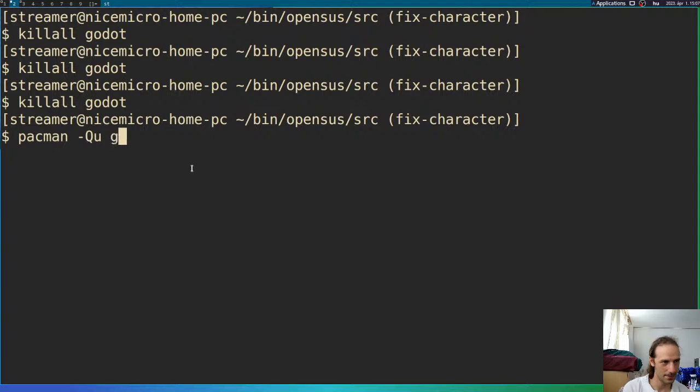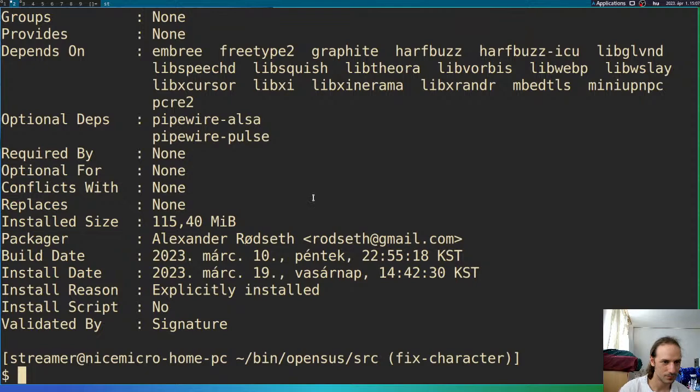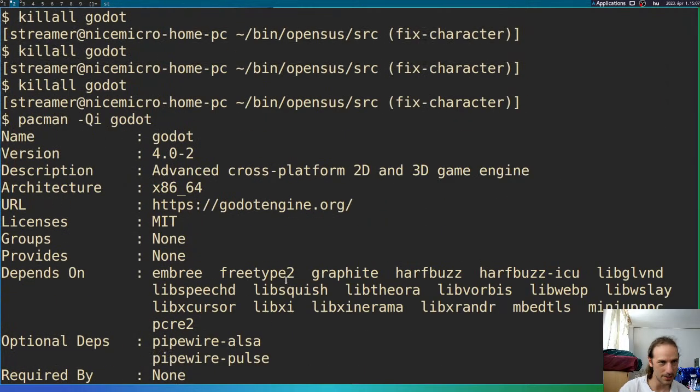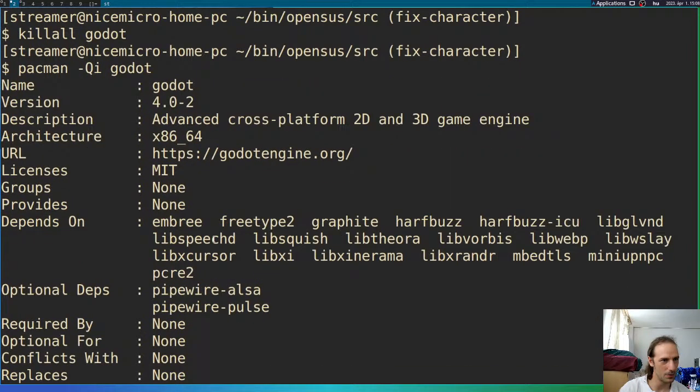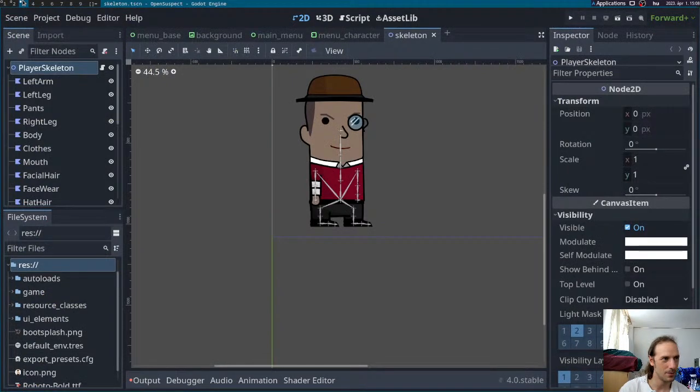Pacman -Qi Godot. Oh, no, it was installed March 19. 4.0. Okay, maybe I should update my Godot version.